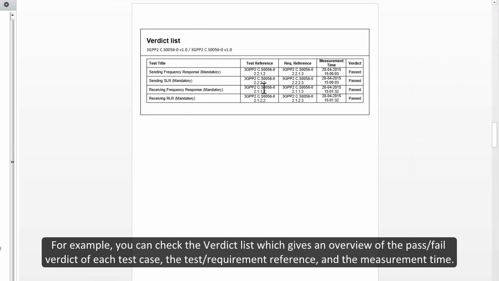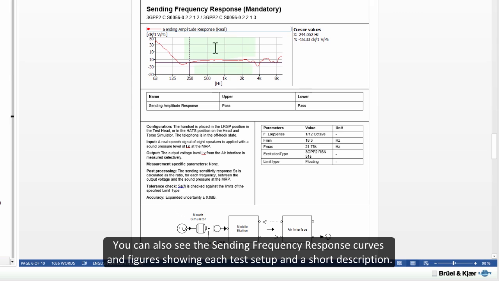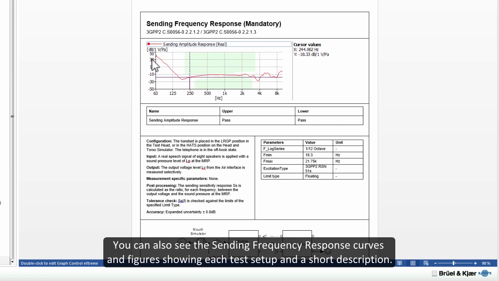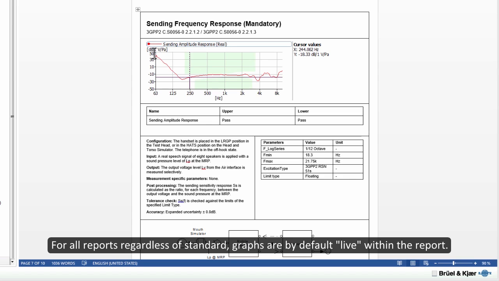For example, you can check the verdict list, which gives an overview of the pass-fail verdict of each test case, the test requirement reference, and the measurement time. You can also see the sending frequency response curves and figures showing each test setup and a short description. For all reports, regardless of standard, graphs are by default live within the report.